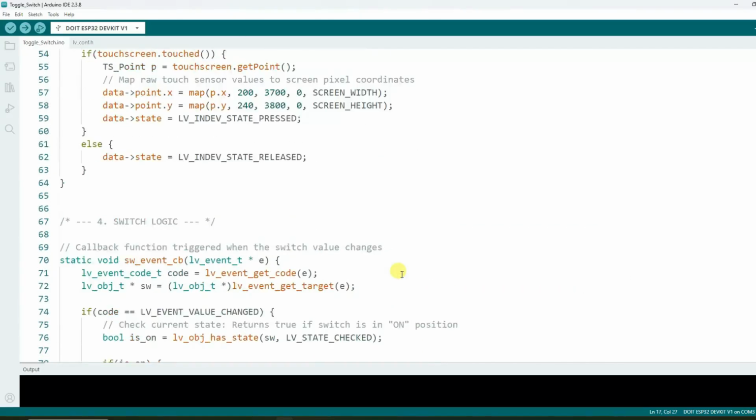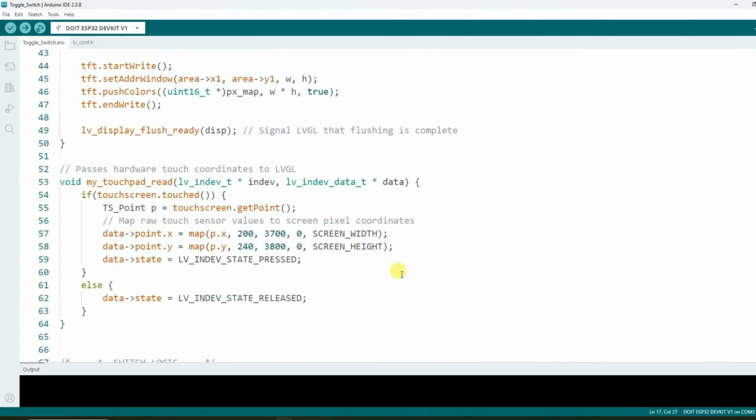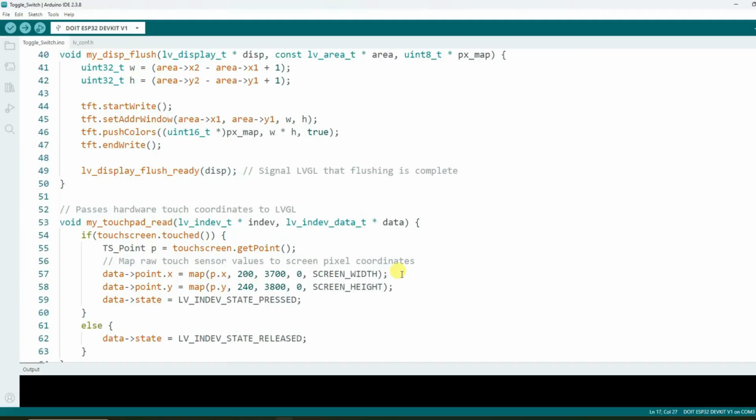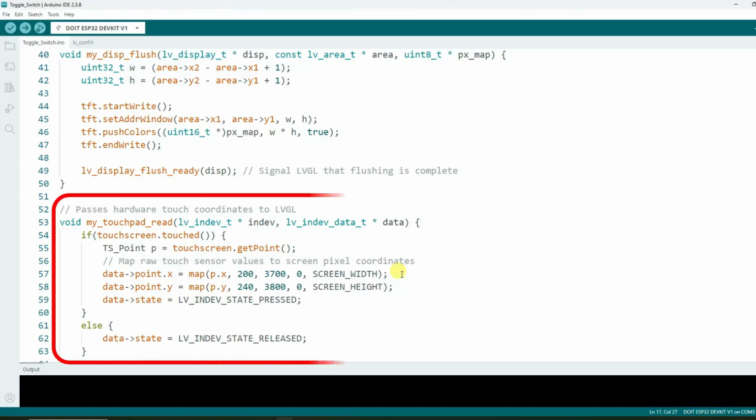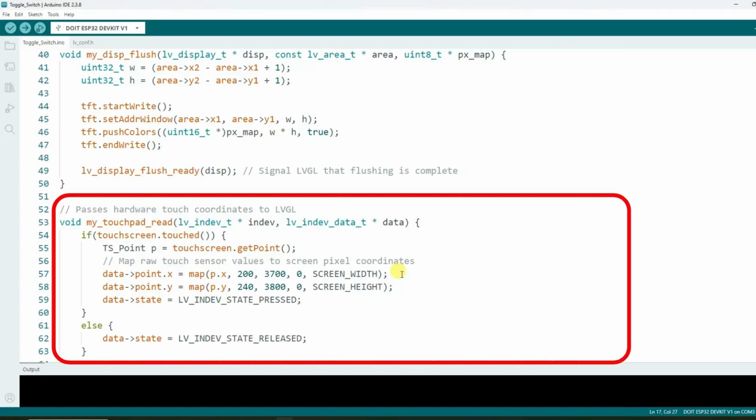Next, these two functions are the bridge between LVGL and our hardware. My Disp Flush function sends the graphics data from LVGL to the TFT display, and My Touch Read function reads touch input from the screen. Since we already covered this in the previous video, we will reuse the same functions here.